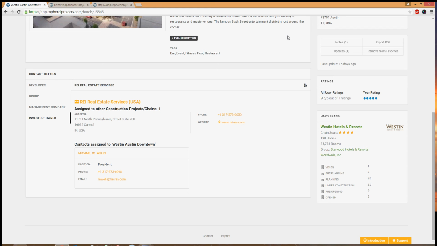The connection with TOPHOTEL chain's database will appear on the right side. And here, the brand information. This is a project that belongs to Westin Hotels and Resorts. And this brand belongs to Starwood Hotels and Resorts Worldwide. And here, a short statistical overview of how many projects we have in every phase of construction from this particular brand. If I click over the name of the brand, I will be under chain database.